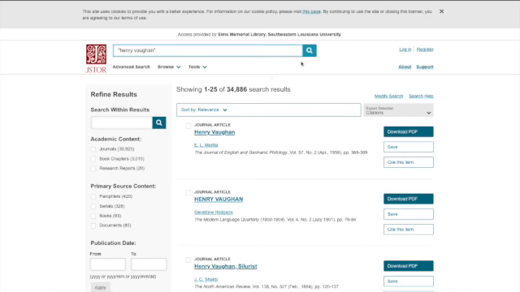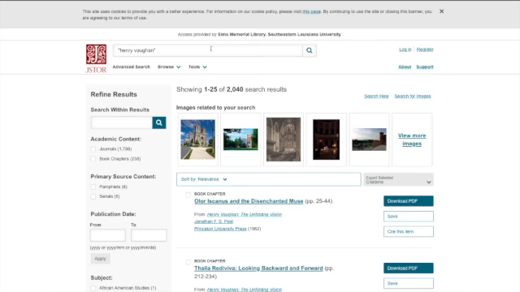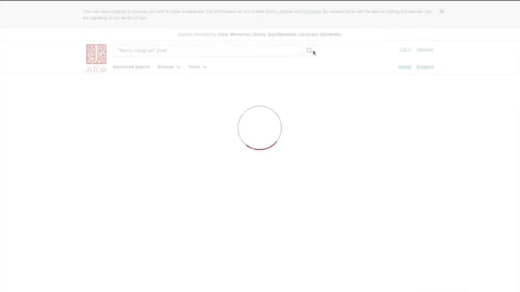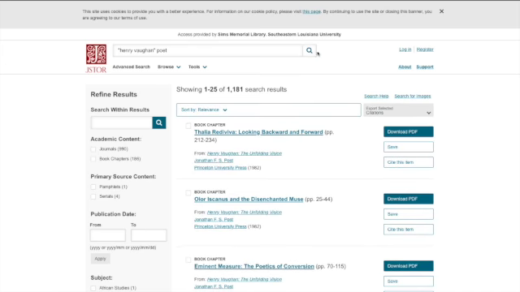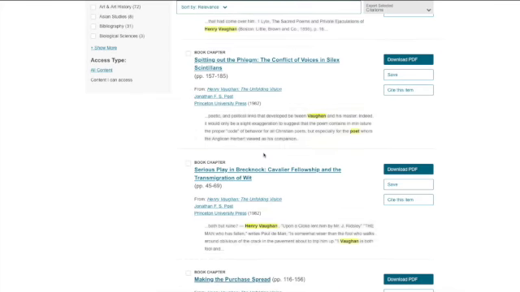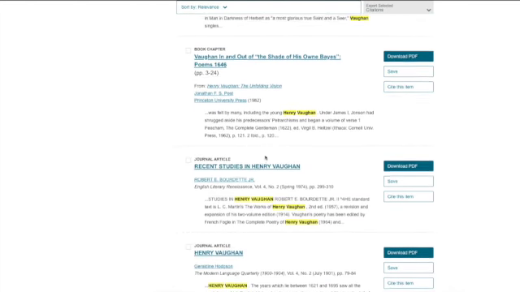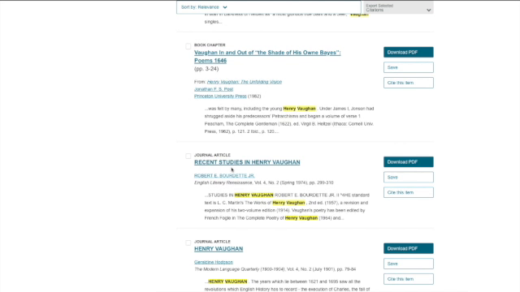Otherwise, I'm likely to get some that aren't on my Henry Vaughan the poet. Again, one thing I can also do is limit to Henry Vaughan and poet or devotional, something else like that, until I can get my search down to a manageable number of results. Here I have some book chapters from Henry Vaughan The Unfolding Vision, and if I scroll down far enough, I'll also have some results from journal articles.